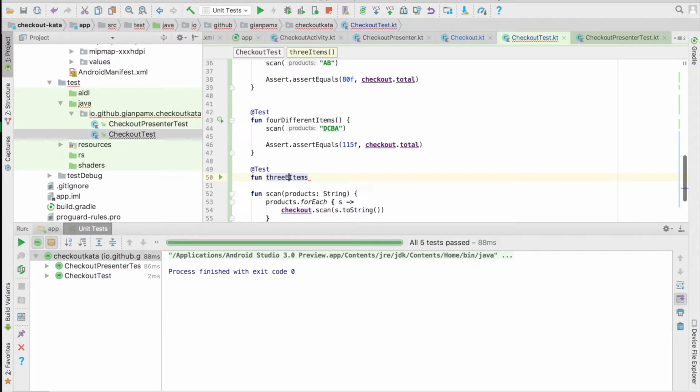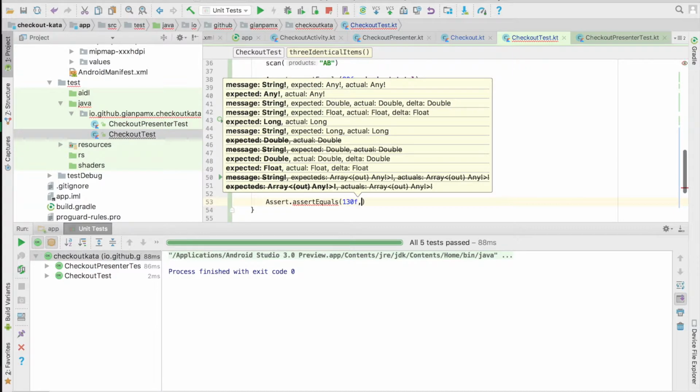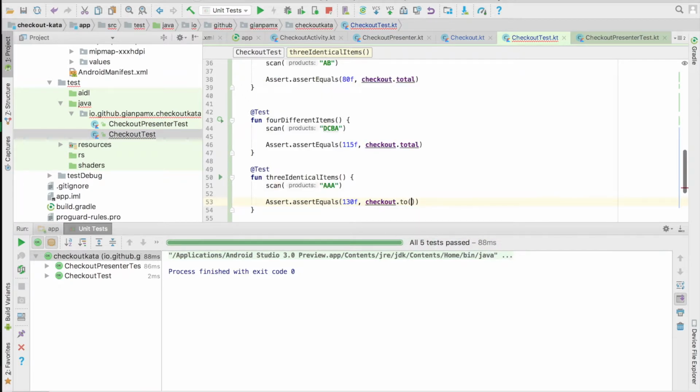Identical items. Yeah, identical. So this would be scan A and so equals. I think it's 30. Yeah, 30, because there is a discount. Check out total. So this will fail.